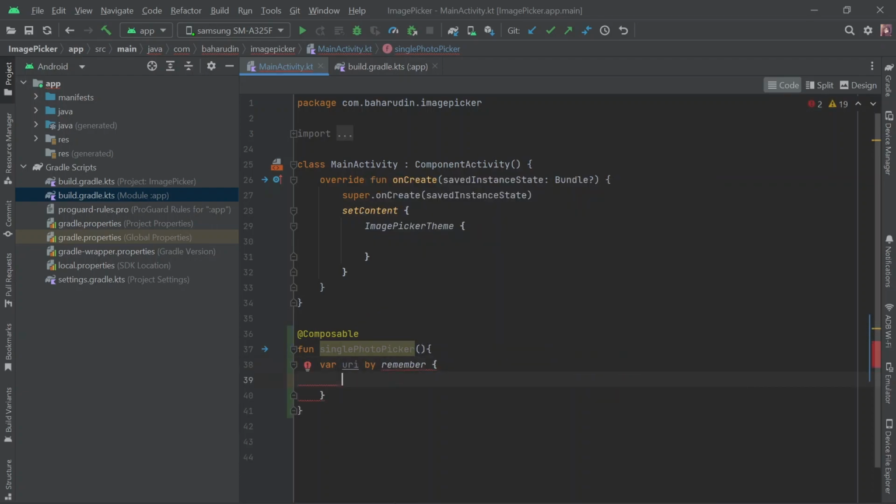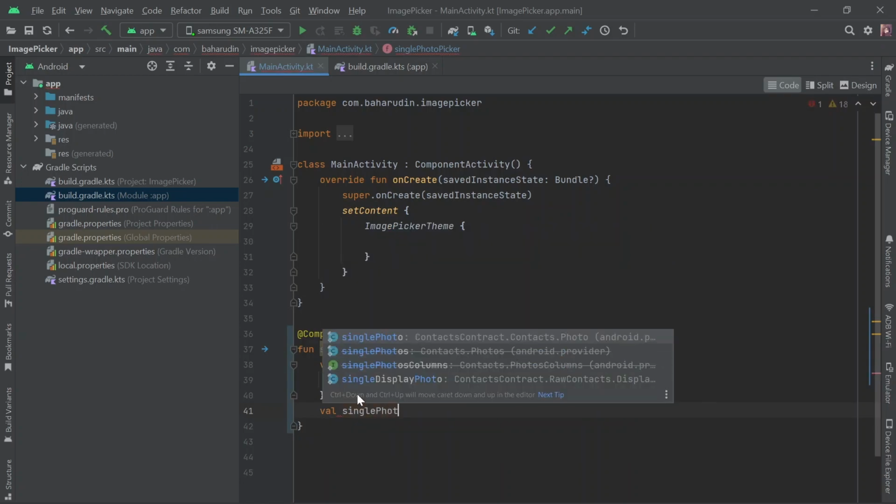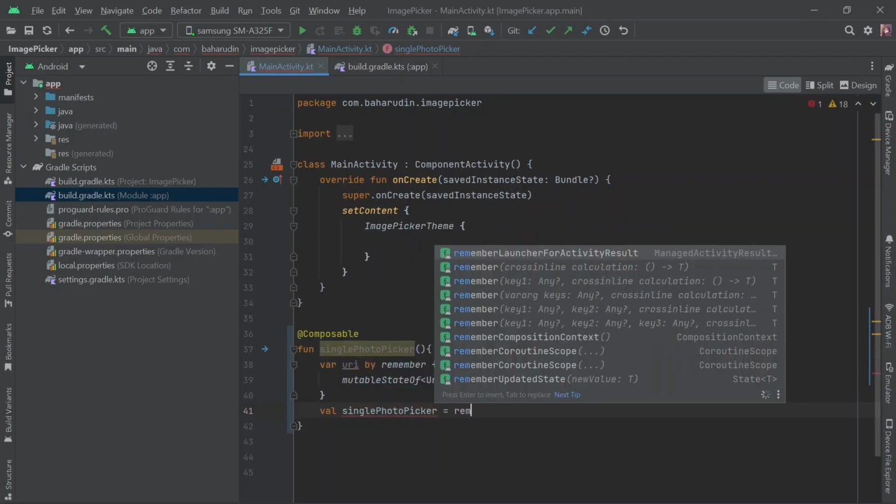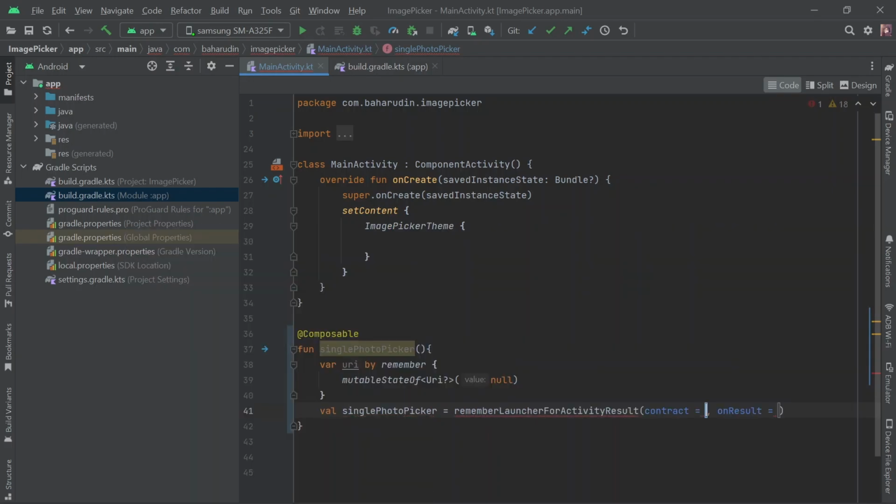Okay, I will give the mutableStateOf. In here, I will use Uri type. The default value is null. Okay, this is error. I will keep the question mark in here, and then I'll give one variable again, variable singlePhotoPicker equal rememberLauncherForActivityResult.